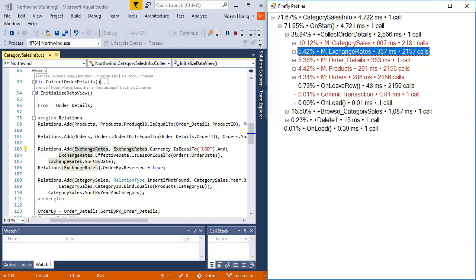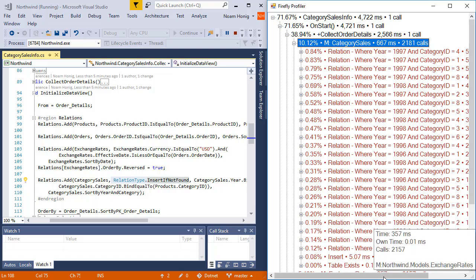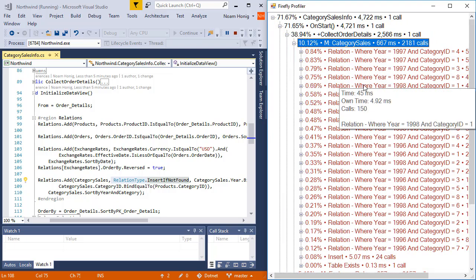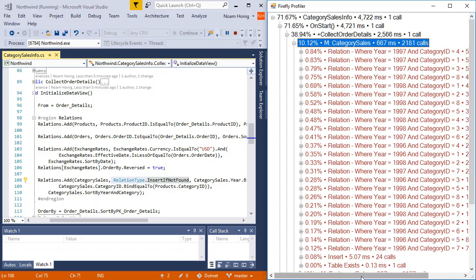And we can see that the most expensive one is the relation to category sales, which is an insert if not found relation, as we can see it over here. Okay, so this cannot be simply replaced by a cache because we are updating the rows of this table. So we cannot really cache it. We need to do some other creative solution for it.